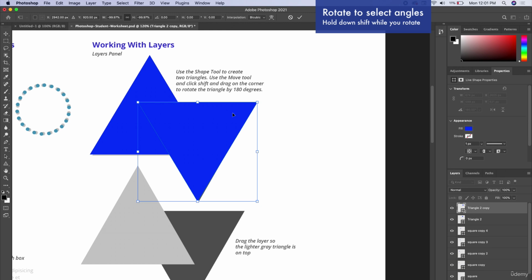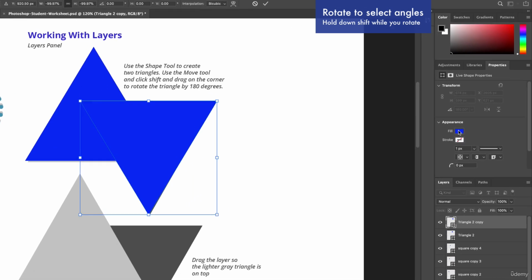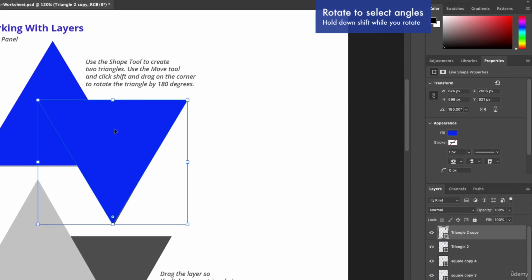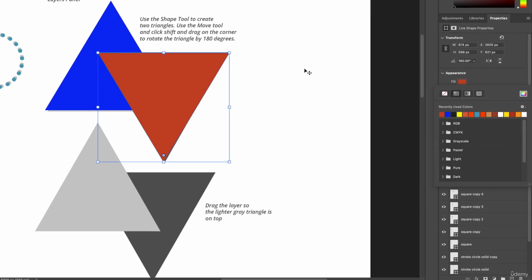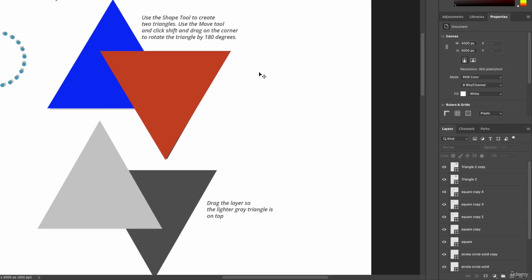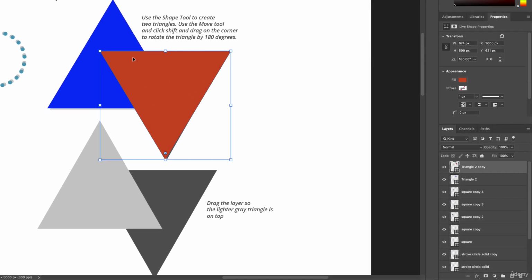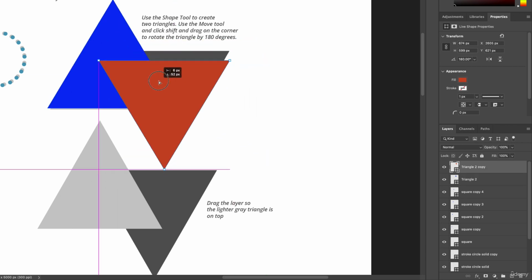So let's make these different colors so that we know which one is which. So I'm here in my appearance panel. I have my layer selected. I'm going to double click blue and make it orange. And go ahead and click on my document to unselect. So there we go. We have two different layers. I can click and move these around.